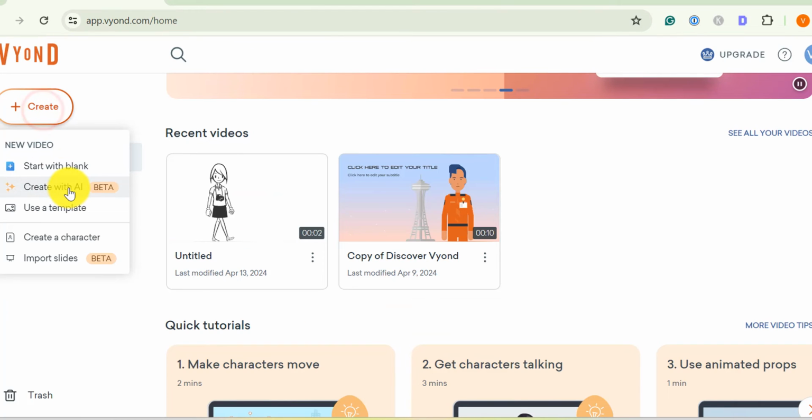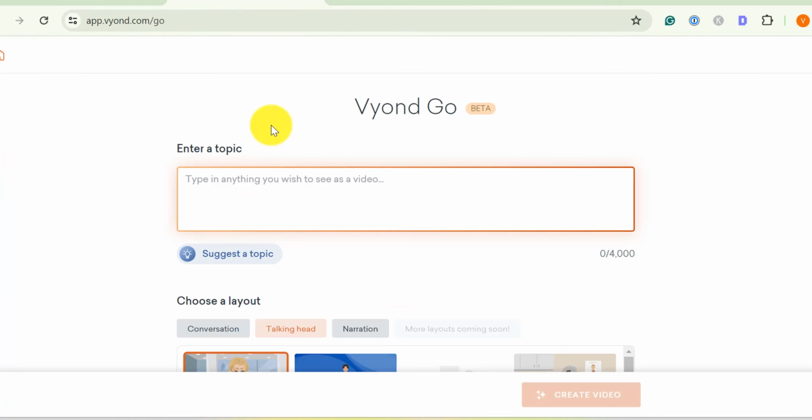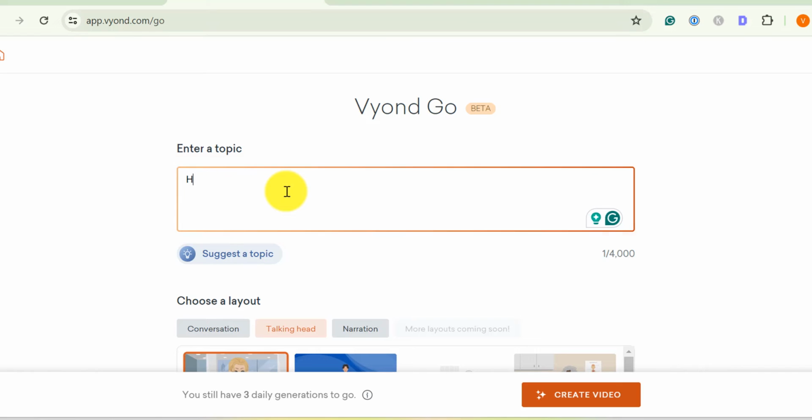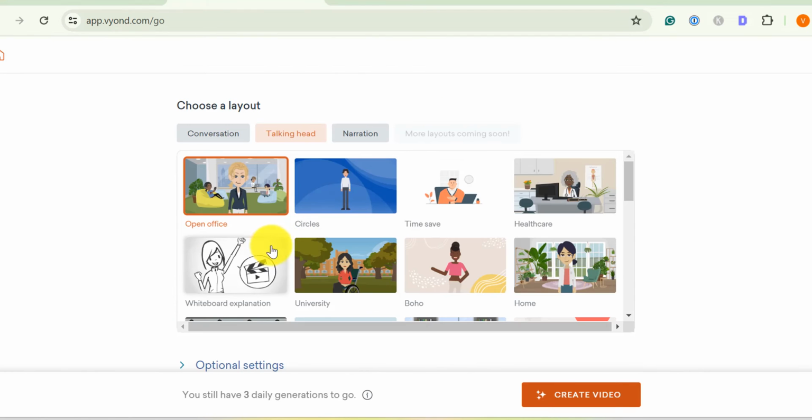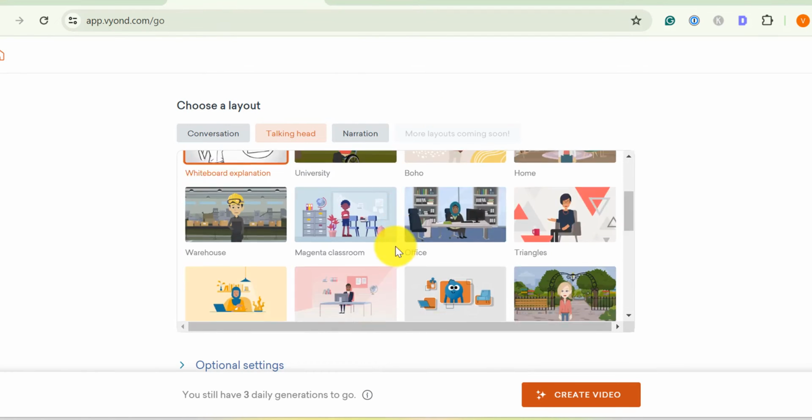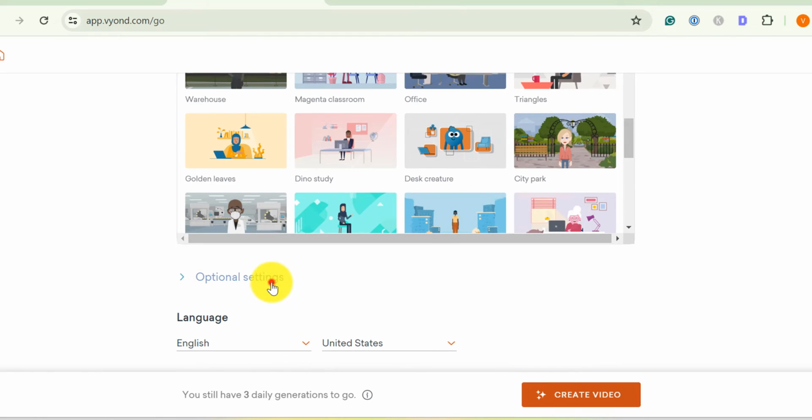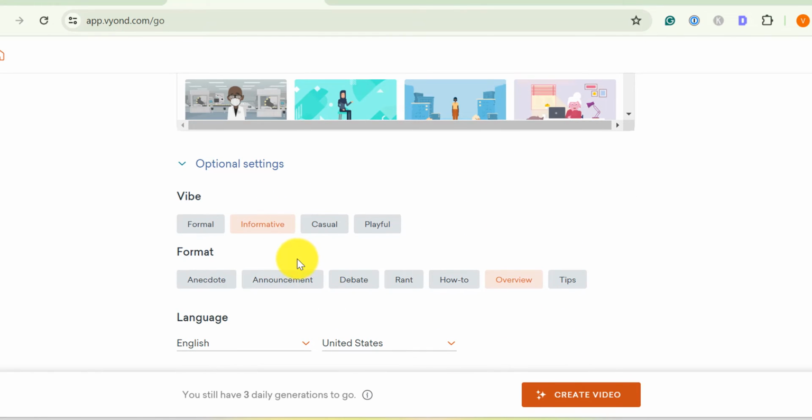Vyond has also introduced a new AI video creator called Vyond Go, which is still in beta. All you need to do is enter the topic and select a layout, and Vyond will handle the rest, creating the voiceover, adding all necessary media files, and producing a video in seconds. However, it's best suited for shorter videos, and keep in mind that it's still in beta.